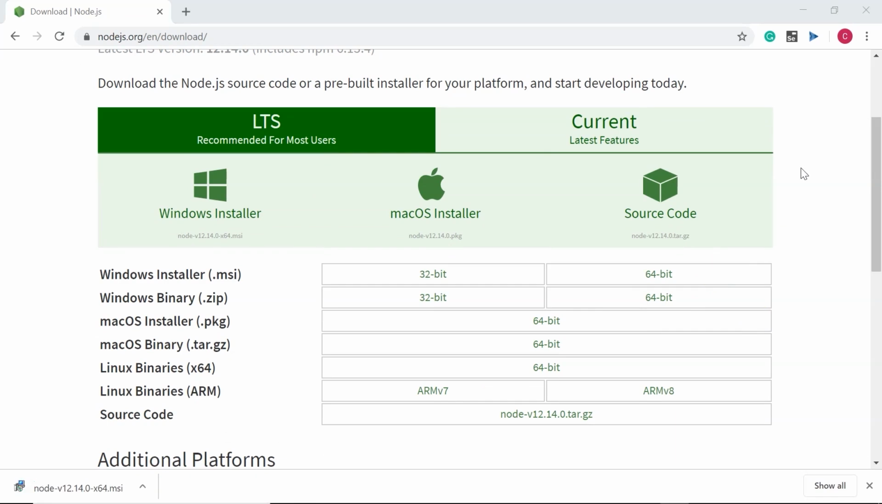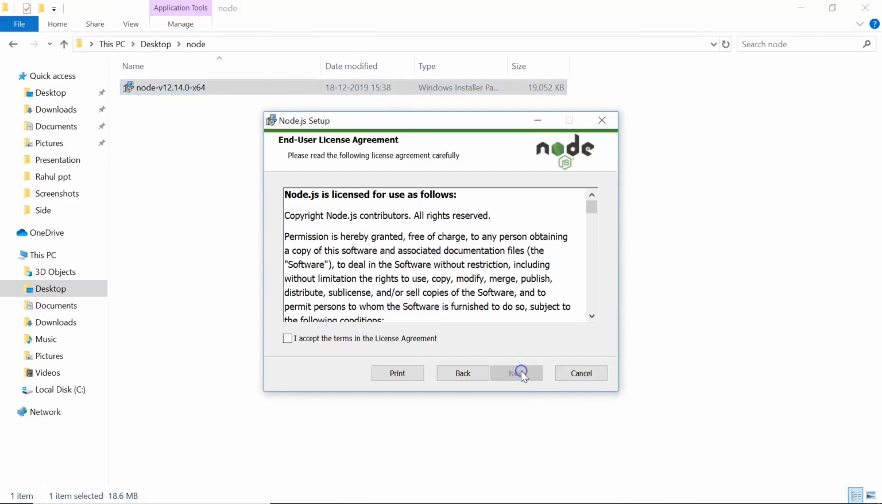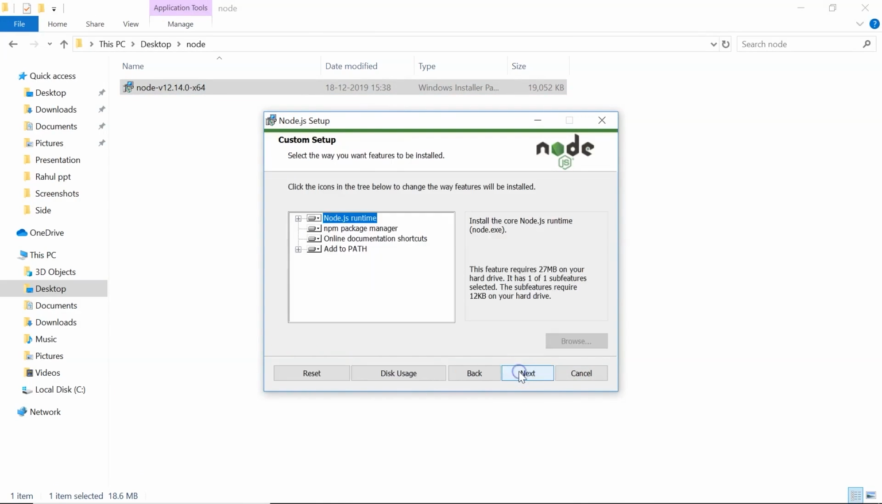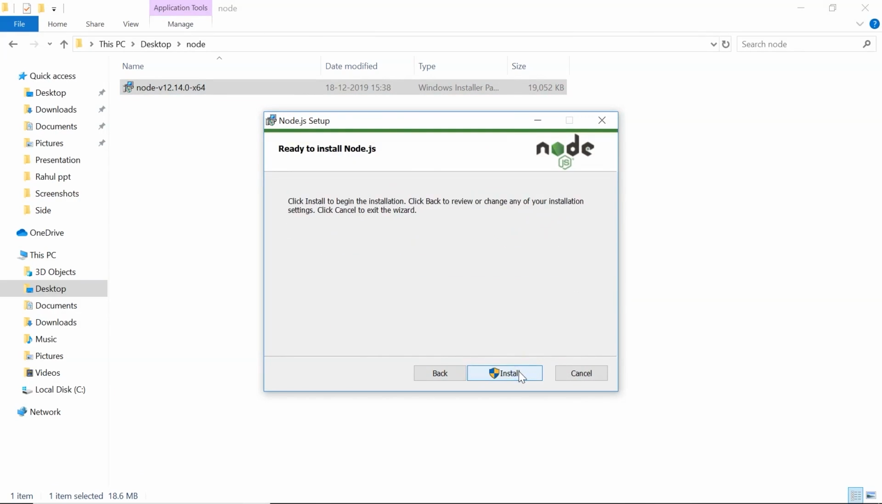Once the download is done, go ahead and run the downloaded Node.js installer. Accept the license agreement. Keep the default settings as they are. And then say install.